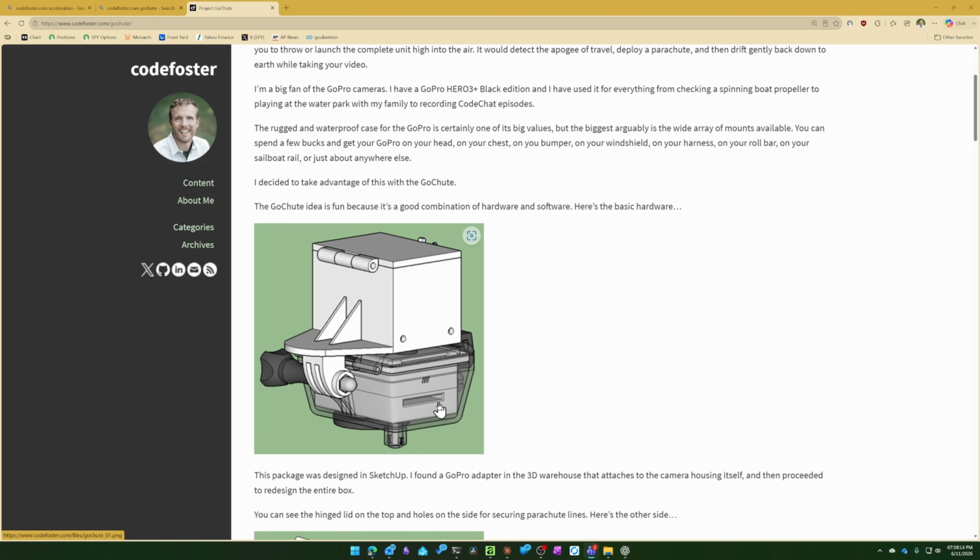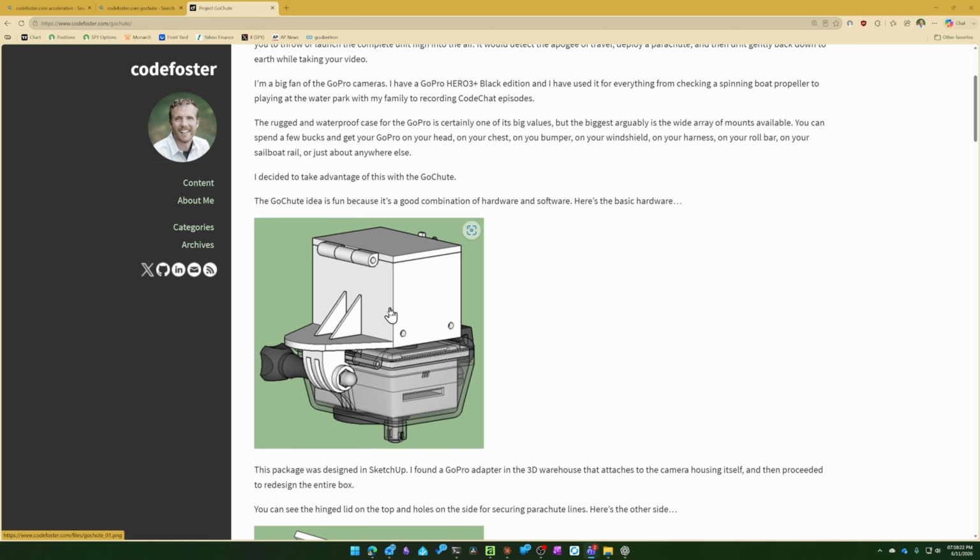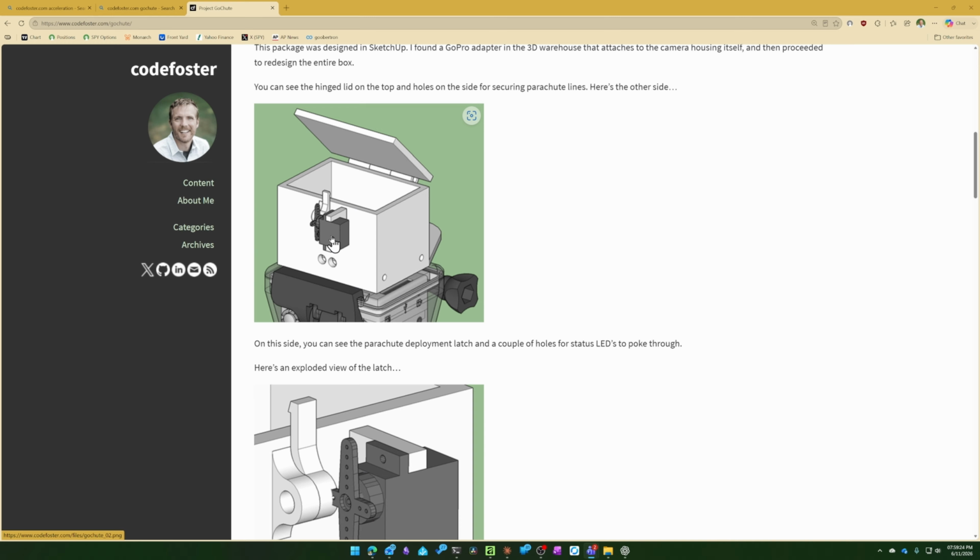It was supposed to connect to a GoPro. 3D print this box, then put the device inside the box and have a little switch that you actuate from the device that pops open this lid and the parachute comes out. So the idea was that you launch this GoPro into the air and then the parachute comes out.